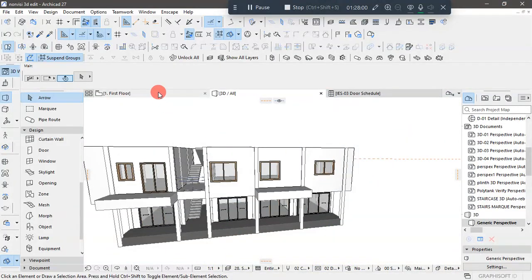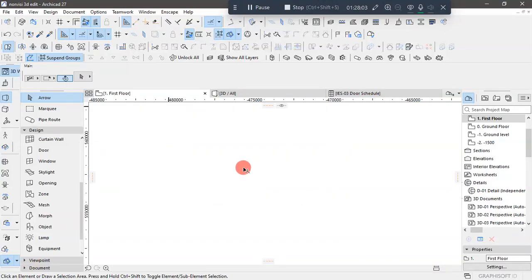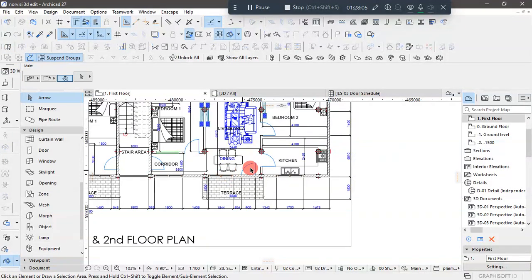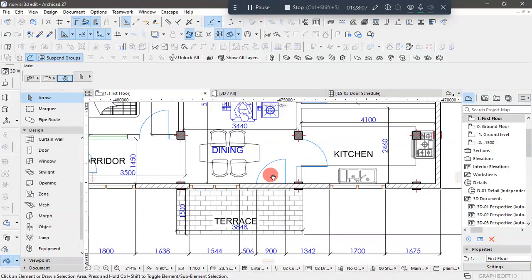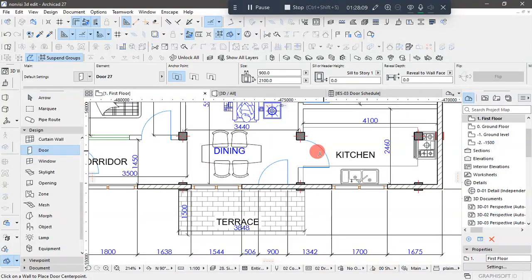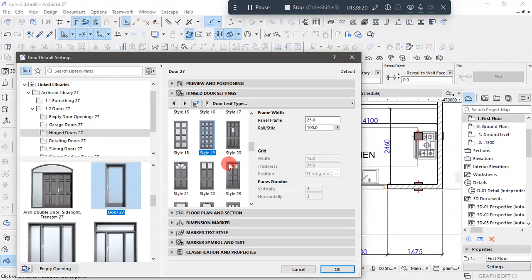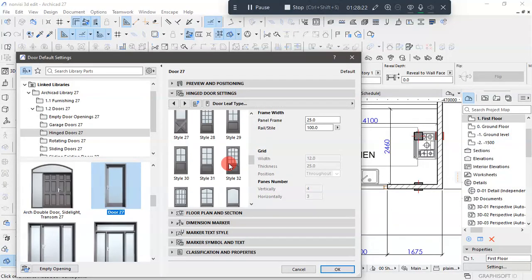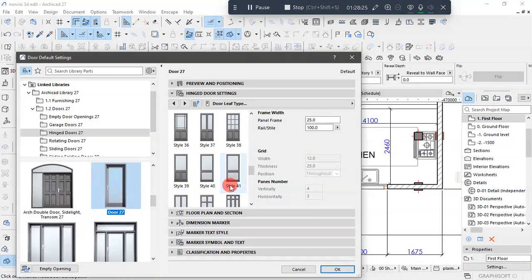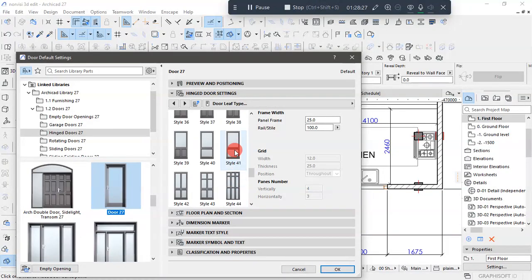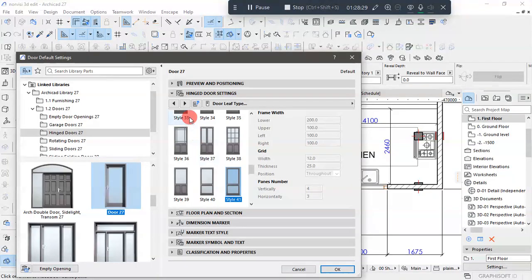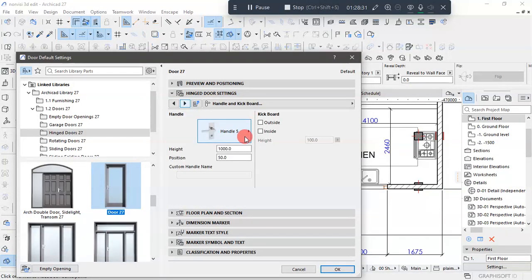Let me go back to it again. Let me place my door here. So I go to door, Ctrl T. It's 900 and 2200. Let me see. Okay, so my door looks something like this. Right, I select this style, and my door is something like this.